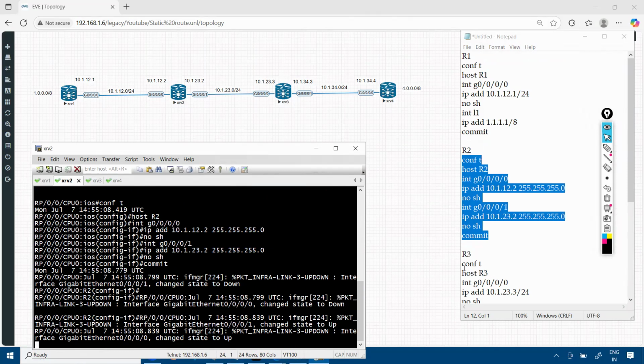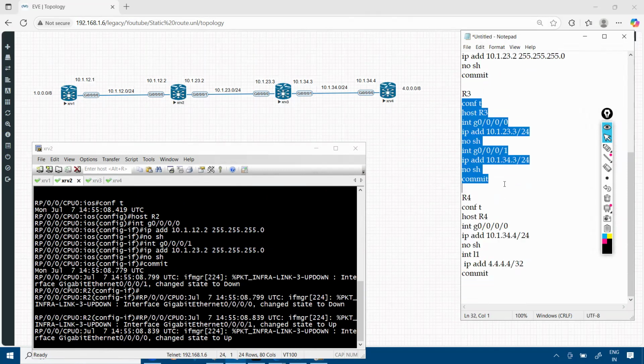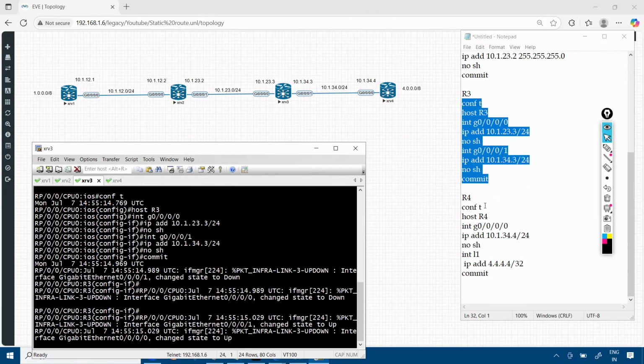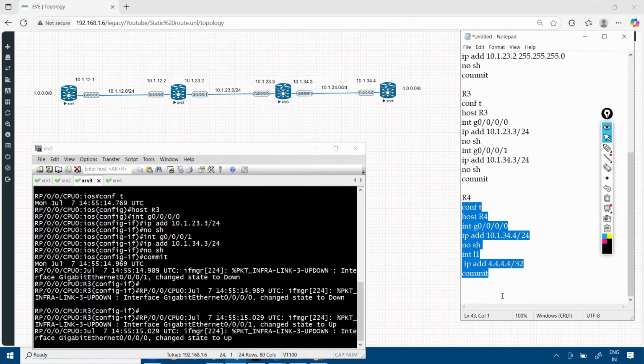Here we go. R3 we have. Here we go. And R4 we have. Here we go.